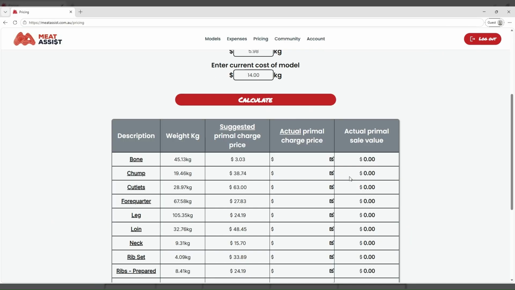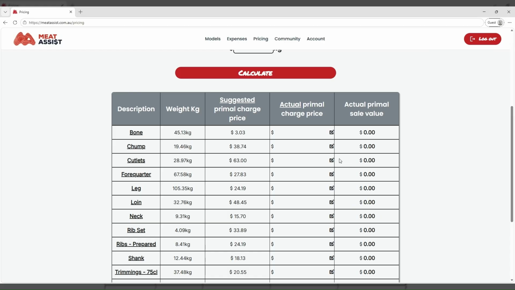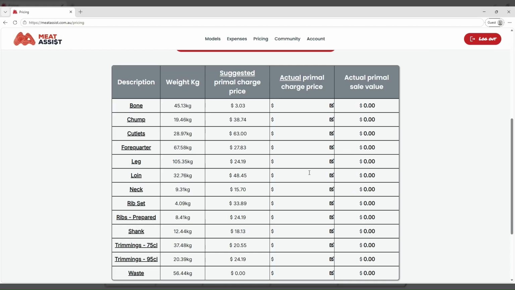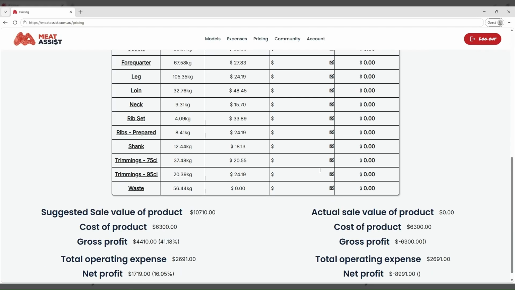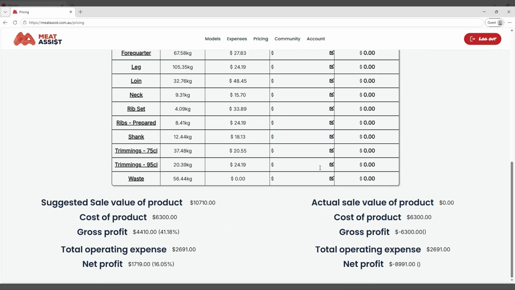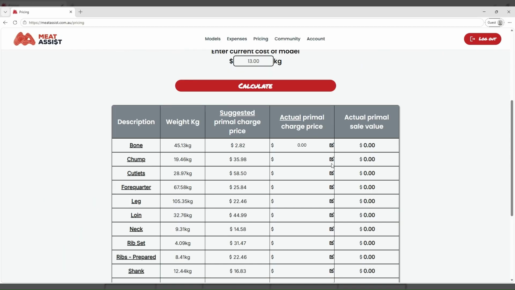Understanding your pricing table. At first, the actual primal charge column will be empty. The suggested primal charge column will already be filled in. These suggested prices are based on your purchase price, the primal weights, your pricing structure, your overheads, and your markup. They're not rules, just a guide to show you what each item needs to be priced at to hit your target.